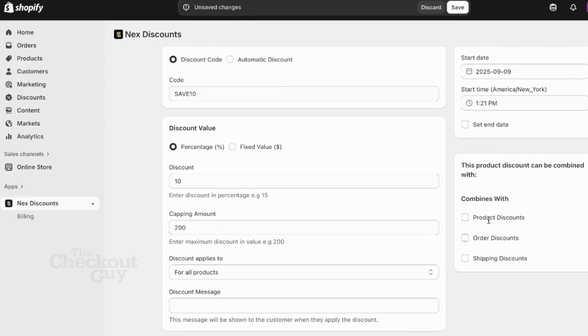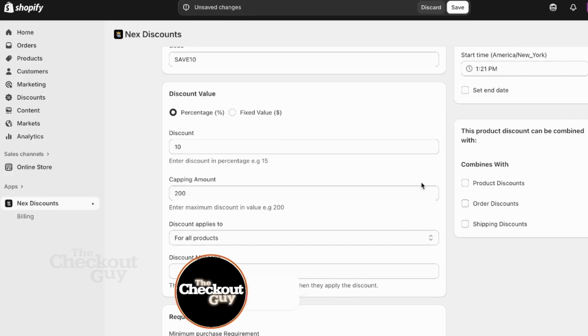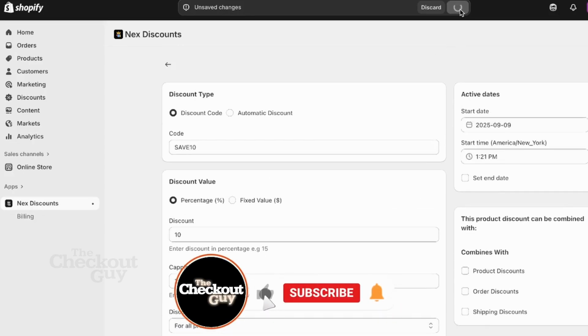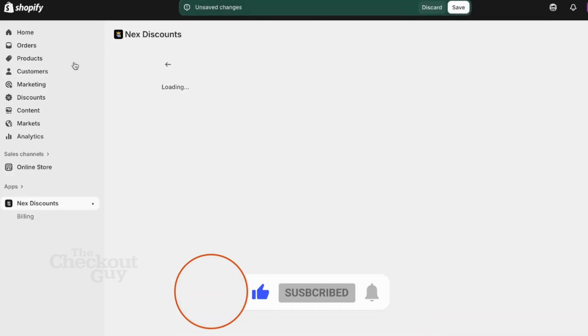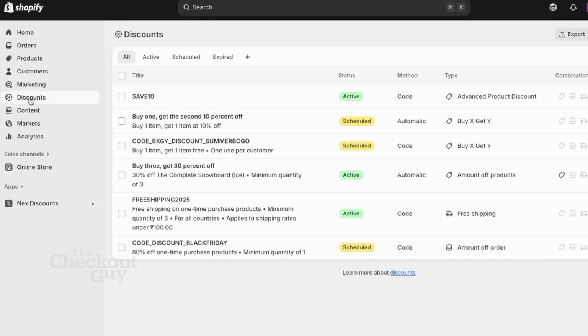I can also combine the existing discount with this discount. The existing ones like product discount, order discount or shipping discounts. After adding all this, I can save the changes. Once saved it, I can check whether the discount is got activated from the discount section. See, the save 10 has got activated.